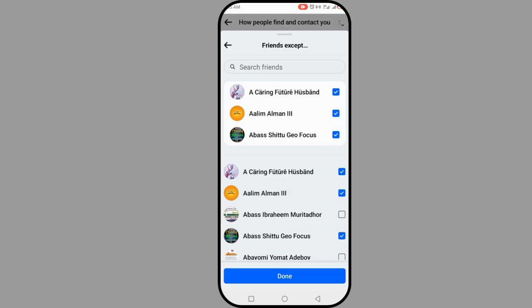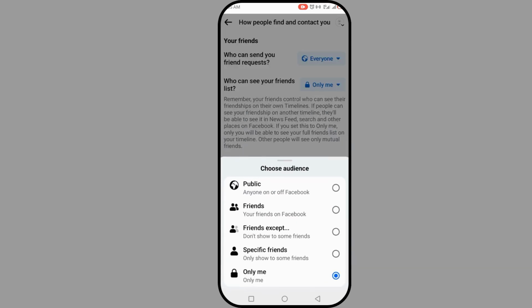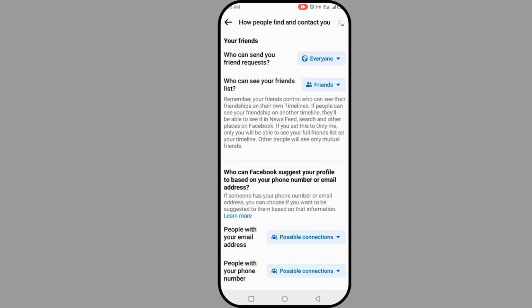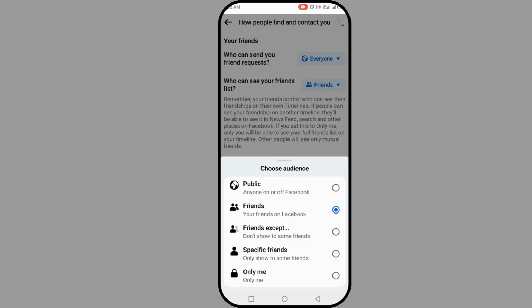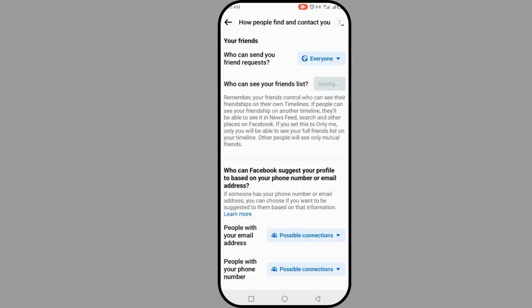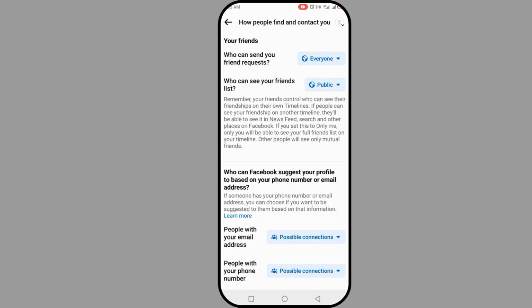You can see them here. Just click on done, and these are the only people that will see your friend list. If you want only your friends on Facebook, you can see it's only the friends that you are friends with on Facebook that will be able to see your friend list. And if you want specific friends, you can just pick some of them. And if you want public, the public is everybody will be able to see your friends list.